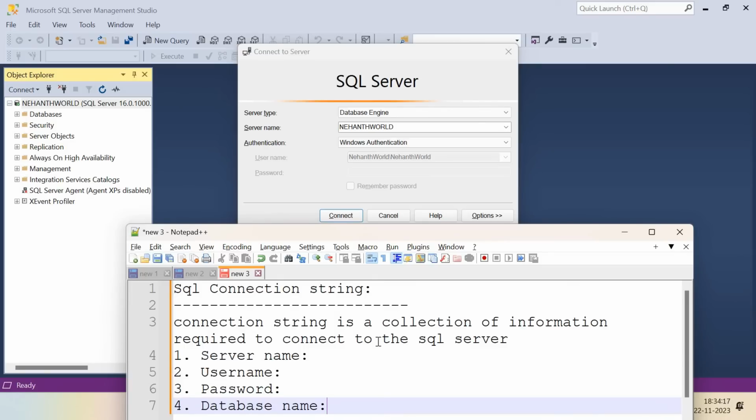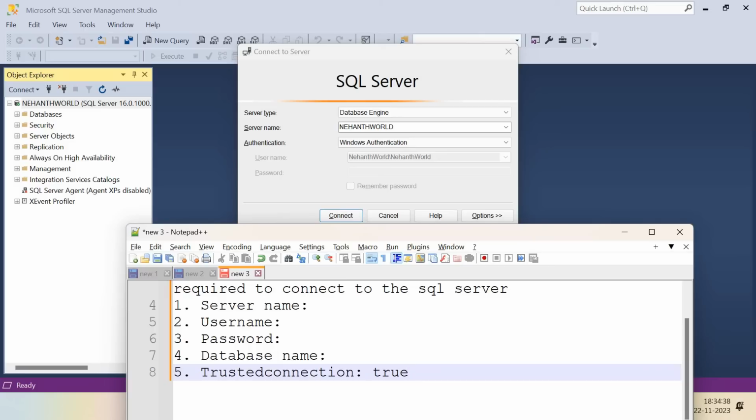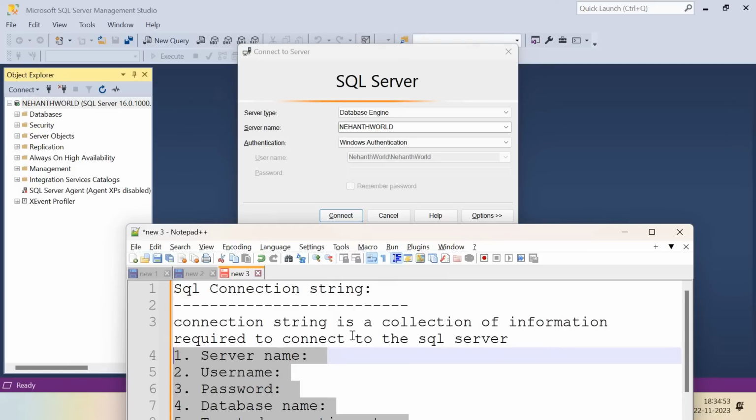Okay. So in case of Windows authentication, these two are not required. Username and password are not required. So instead of username and password, there will be one more: Trusted connection is true. So this is required in case of Windows authentication. I'm not sure about this full name. Let us look at the full connection string. These are the details you need to furnish in SQL Server connection string.